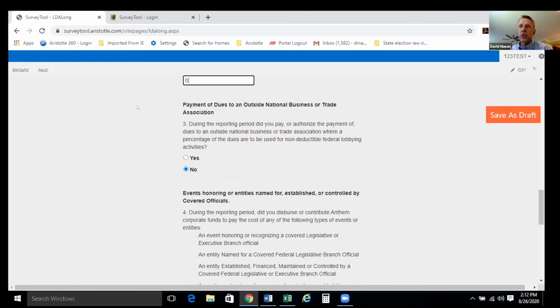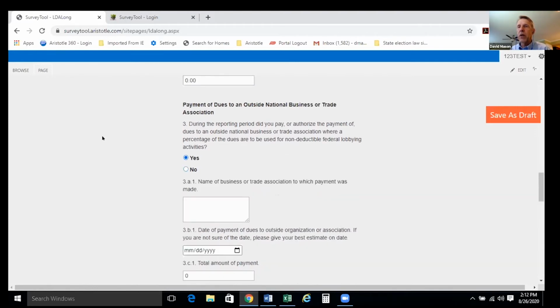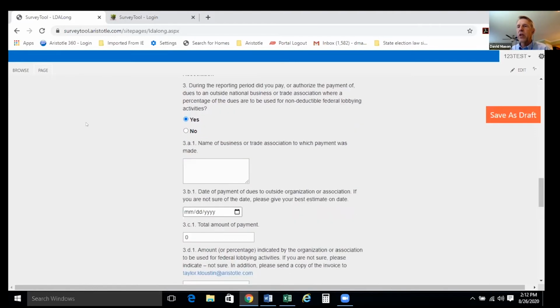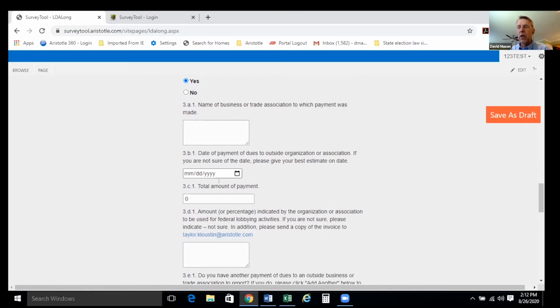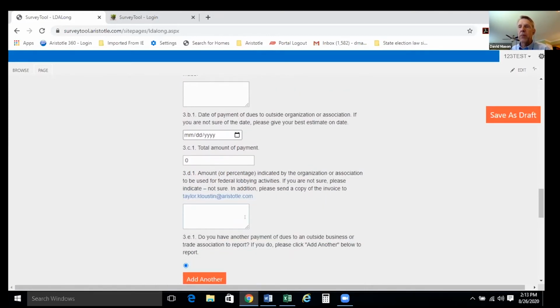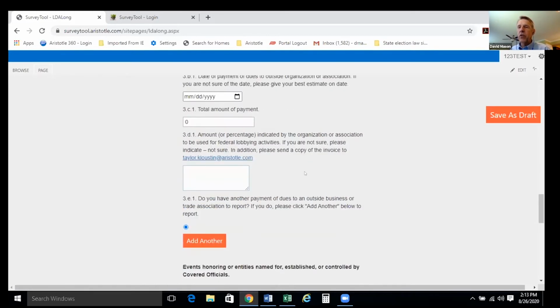Dues payments to trade associations, the lobbying portion of those is also a required item in your cost calculations. And so if the user has authorized payment in any of those, we ask about the name of the association, date, amount, and the percentage devoted to lobbying. This is iterative, and so if the user has paid dues to 2 organizations, they can simply hit the add another button and go ahead and add a second or third, however many you need.